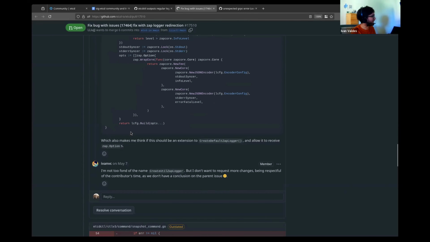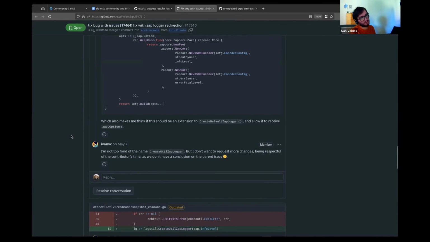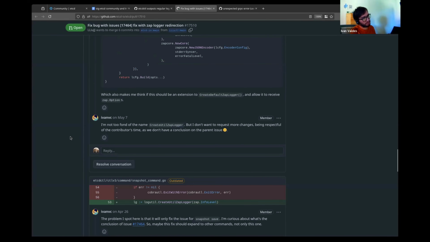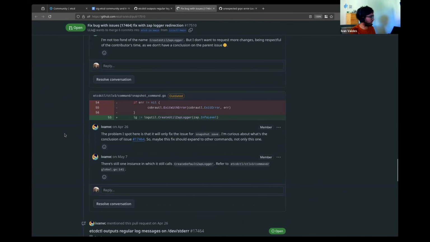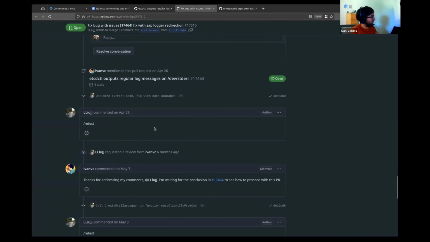So we don't have a decision. My point is we don't have a decision. Do we want to solve the issue? Do we want to split the output to stderr and stdout? I think it's a good idea because I don't think it's good practice to send everything to stderr. But I think we need a little bit of a leadership decision.